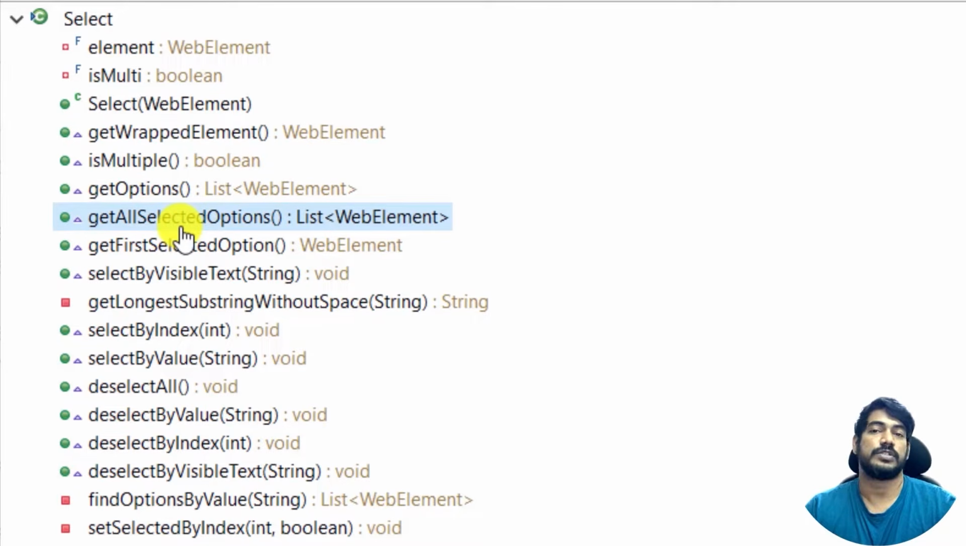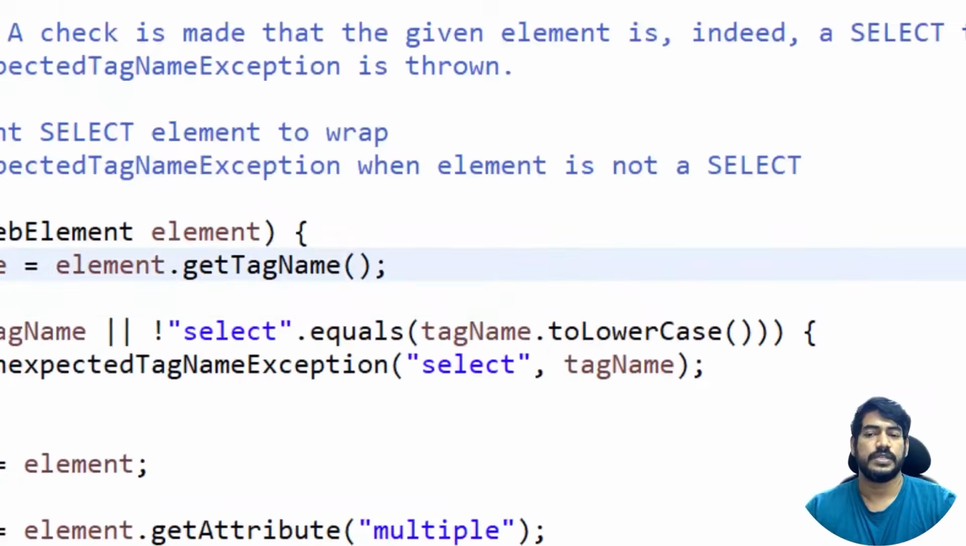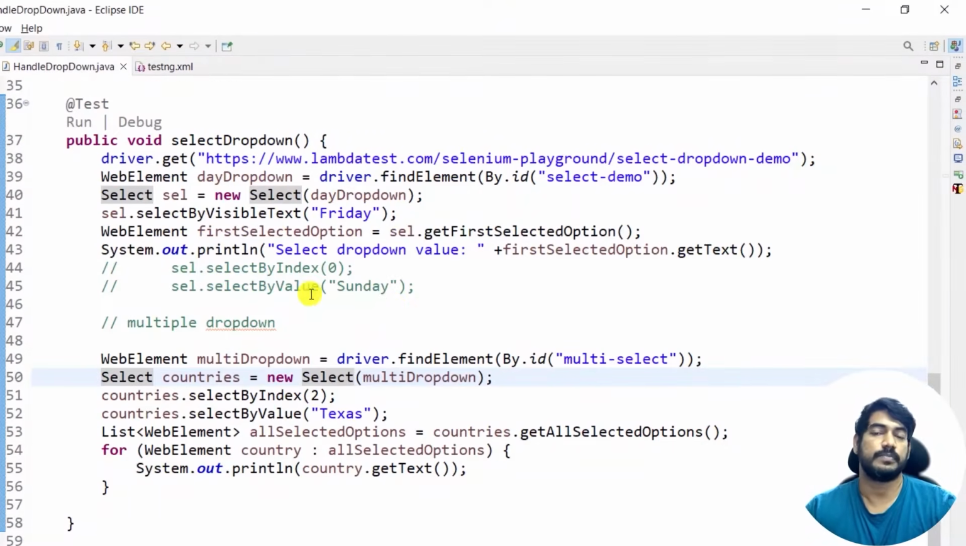Get all selected options means, as we saw now, if you want to print all the selected options, we can use this function. Get first selected, you already know of course, and then we have select by and deselect all. Okay, that's it. Drop down is a very simple concept in terms of HTML as well as in terms of Selenium. I hope you learned how to handle the dropdown.